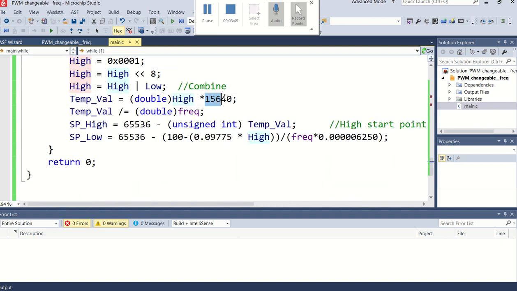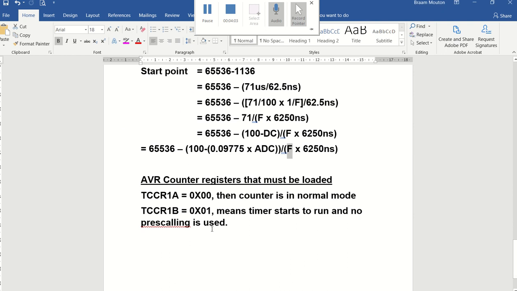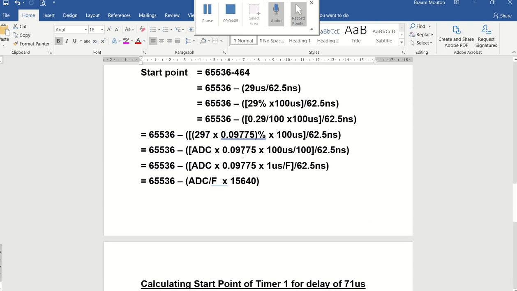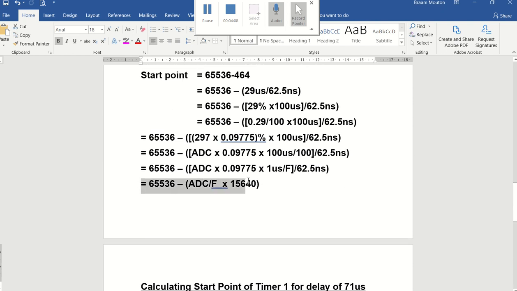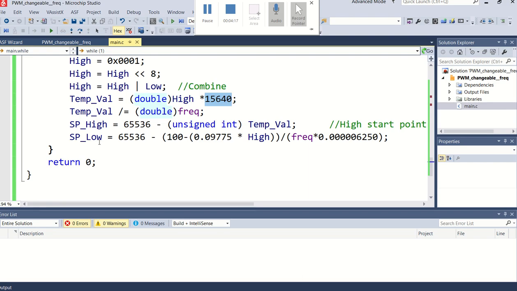Because you have to multiply with a high value here, I had to make use of a double, because if you multiply this value, it's more than 4 million, and the only type that can accommodate that would be a double. So if I just quickly look back at the formula that I've derived here, it's the ADC divided by F multiplied by 15640. You can see in my program, this is the one multiplied by 15460.